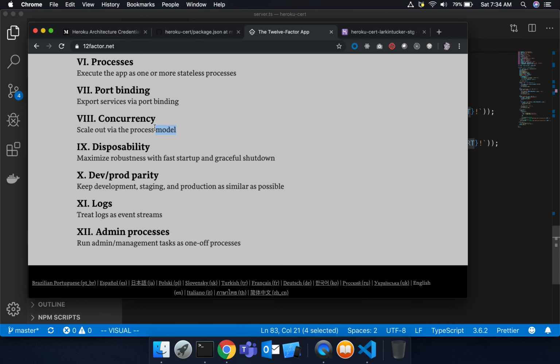Okay, concurrency: scale out via the process model. I'm going to go here.